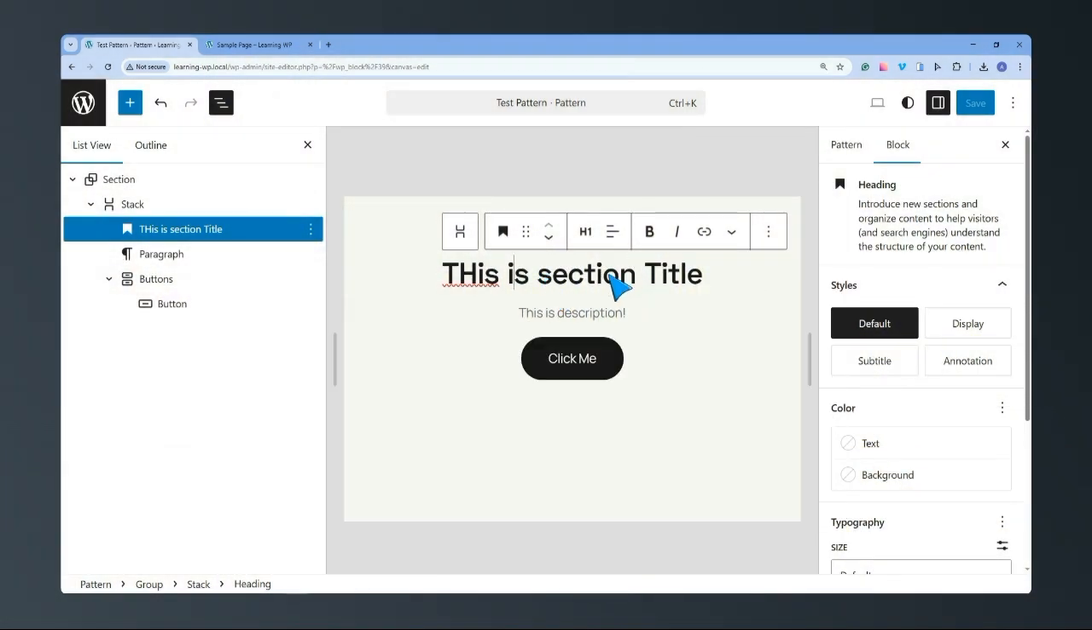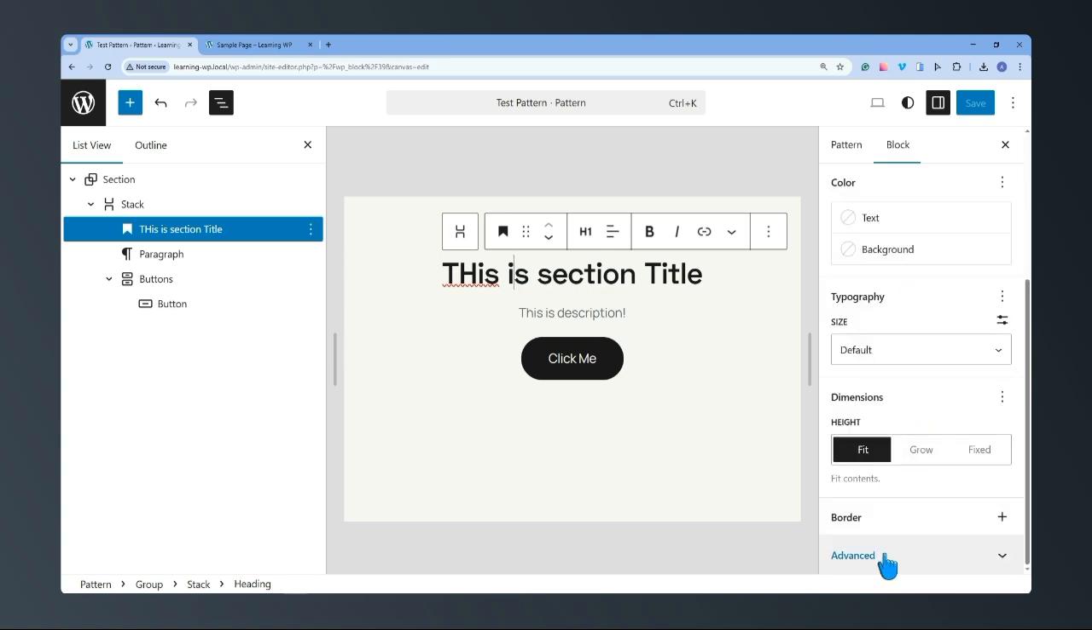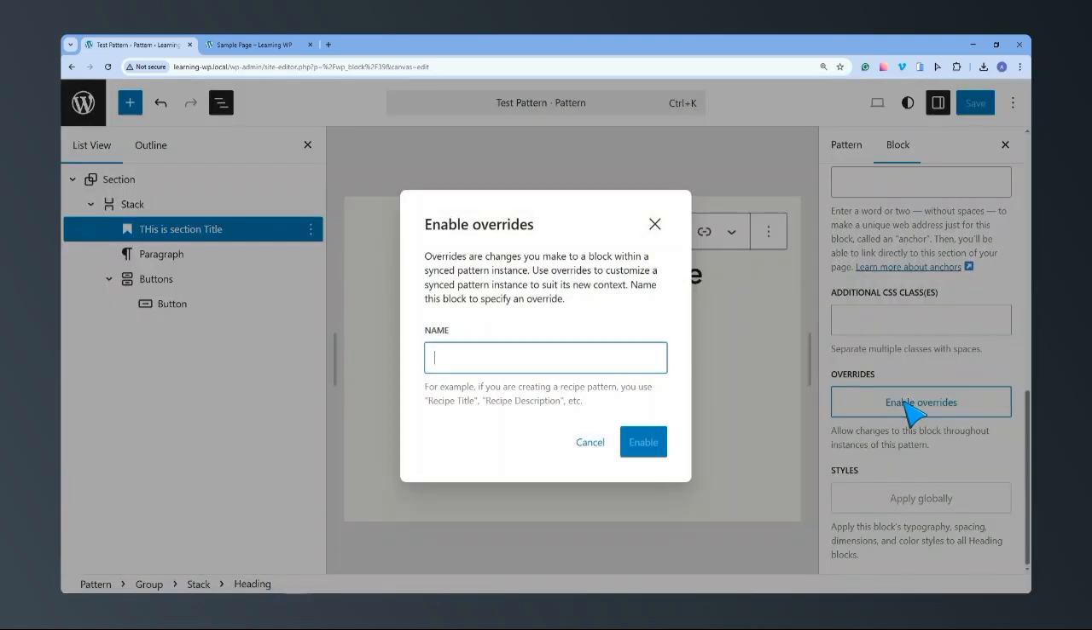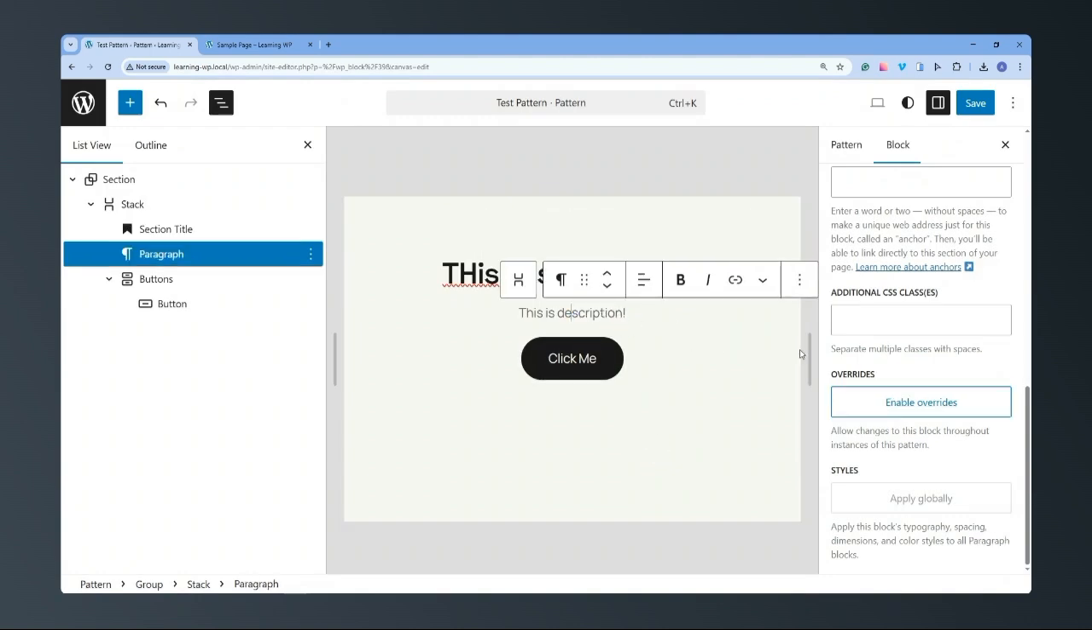All right, so if you want to use another title, you click on the title itself, then it's a block. You can scroll down, you see the advanced, and then you see overrides. You see enable override. When you enable override, it means if you reuse this pattern on another page, you'll be able to like override the title. It will still maintain the same structure, but you can override the content of the pattern. So let's call this section title. So click like that, you save. Same thing goes for the description.